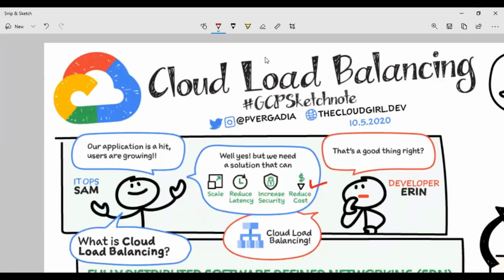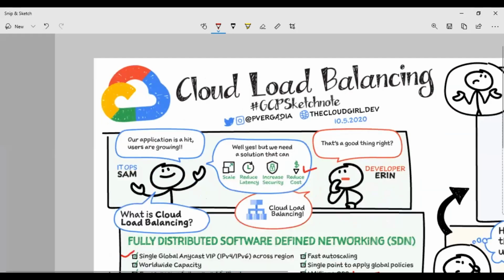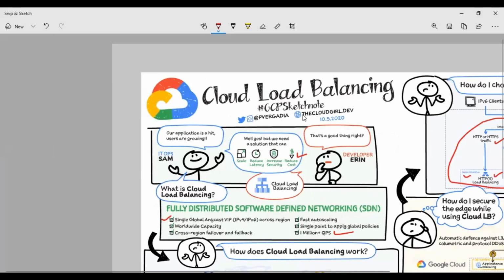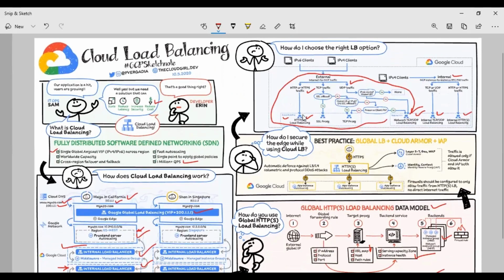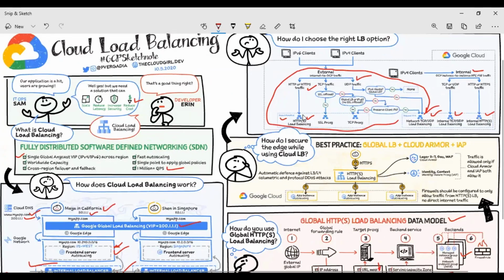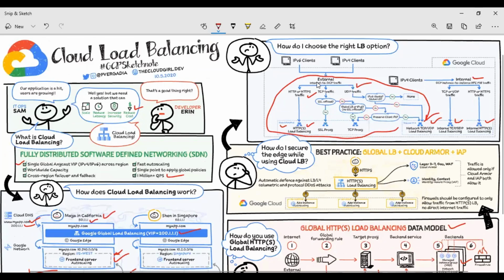Let's move on. Before that, is there any question about this load balancing part? No? Okay.